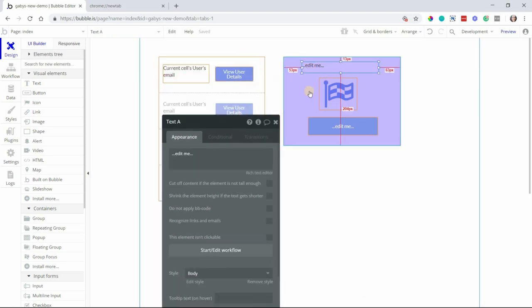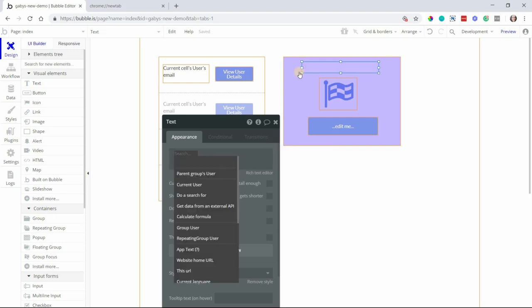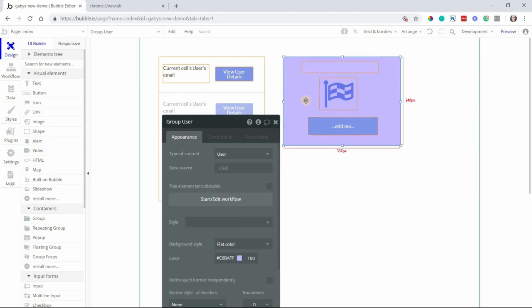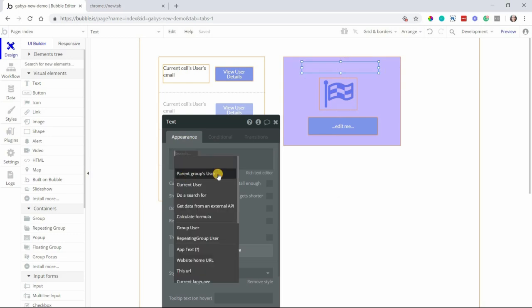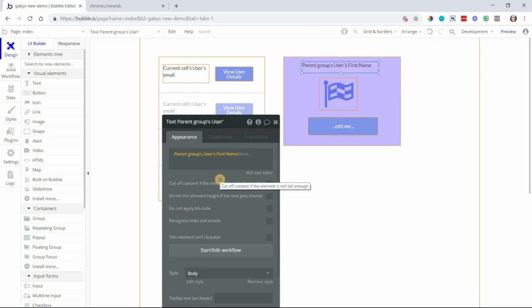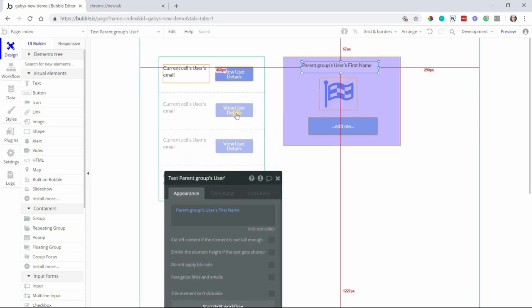And the text inside of the group can reference that passed user and display any of the fields we want it to display. So for example, I'm going to insert dynamic data here, and I want it to display the parent group's user, the parent group referring to the purple group here, right? Because the group is the parent of the text, whereas the text is the child element of the group. So we'll say parent group's user's first name, right? So when I click on this, it will pass this cell's user data to the group, and we'll see that user's first name. If I click on another cell, it will pass that user, and the name will change.